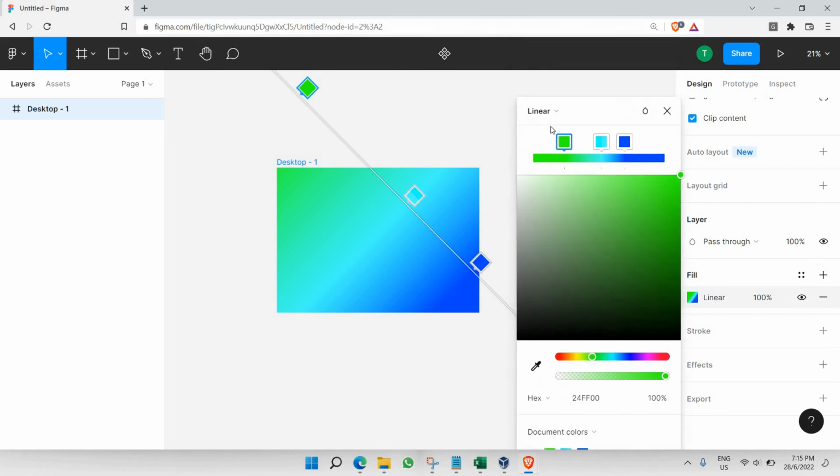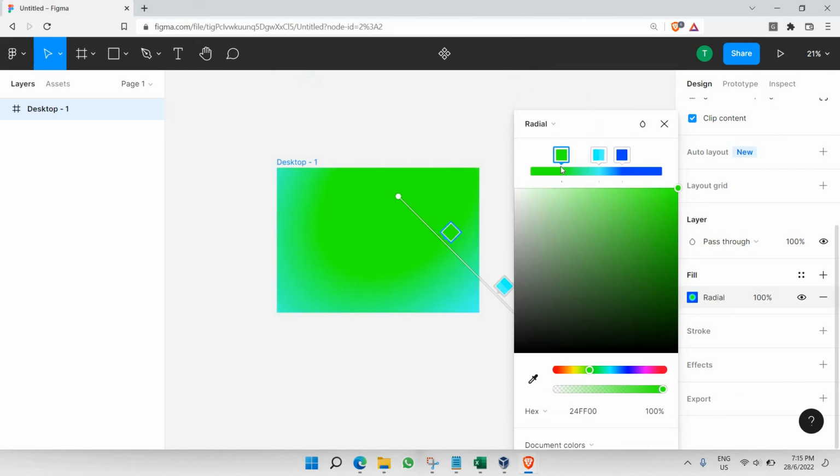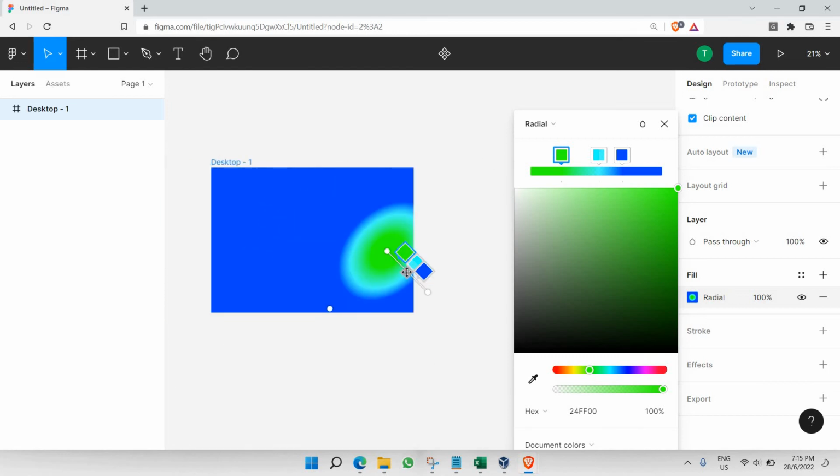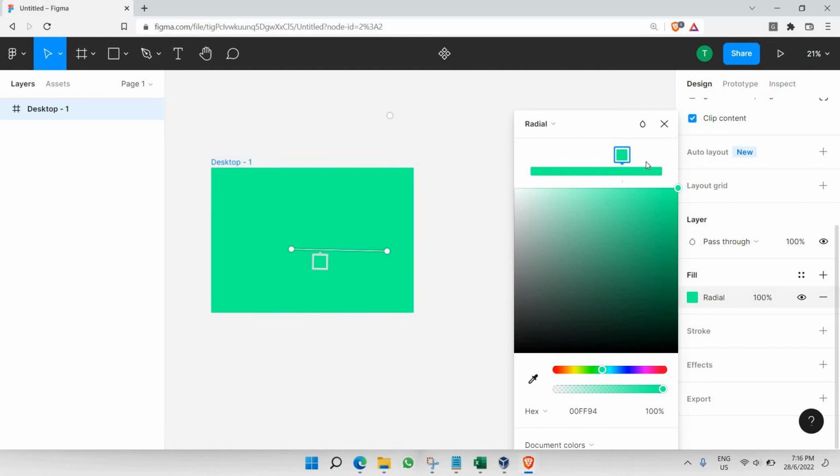There are also other examples of gradient. For example, there's linear and then there's radial. Radial comes in a circle, by the way. But usually when it's radial, we don't use more than one color, or else it won't look nice. I'm going to make this color go away and this color go away, and make this color green, and create another color with a light blue.